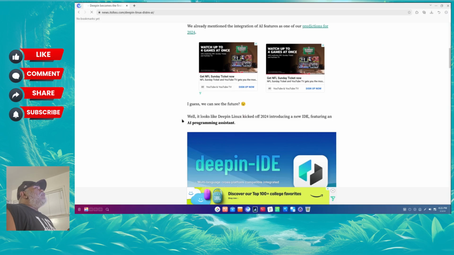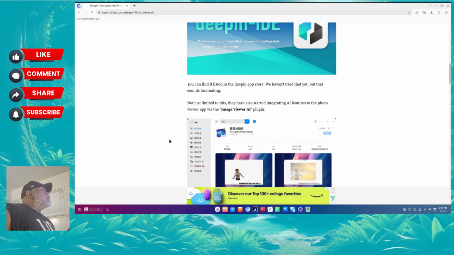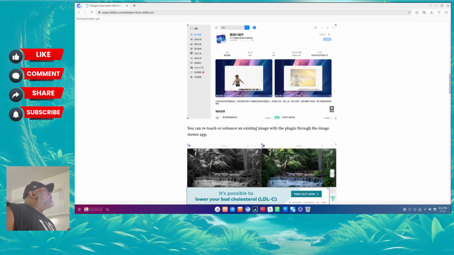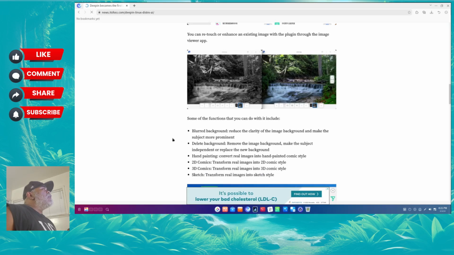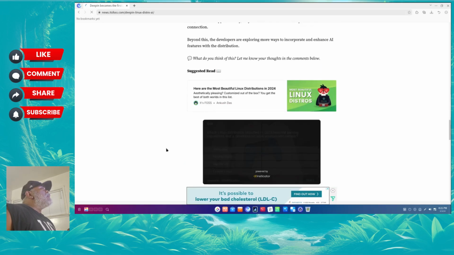I guess we can see the future. Well, it looks like Deepin Linux kicked off 2024 by introducing a new IDE feature and AI programming system. You can find it in the Deepin App Store. We haven't tried that yet, but that sounds fascinating. Not just limited to this, they have also started integrating AI features into the Photo Viewer app via the Image Viewer AI plugin. You can retouch or enhance an existing image. Okay, we already know that. You can blur, delete background, hand painting, 2D comic, 3D comic, sketch. Okay, but how do you do it?